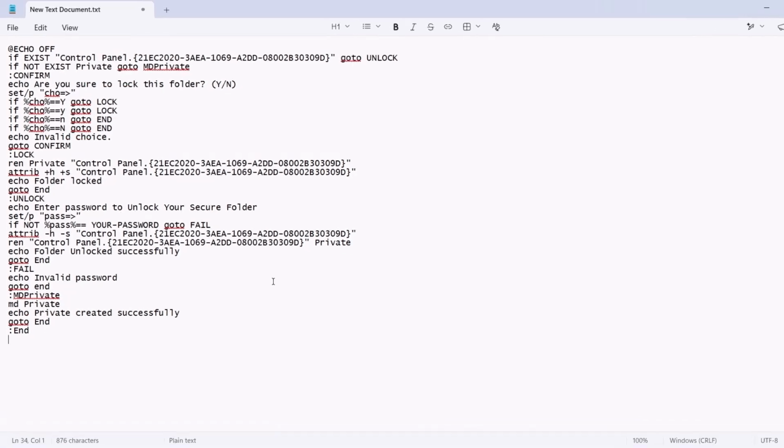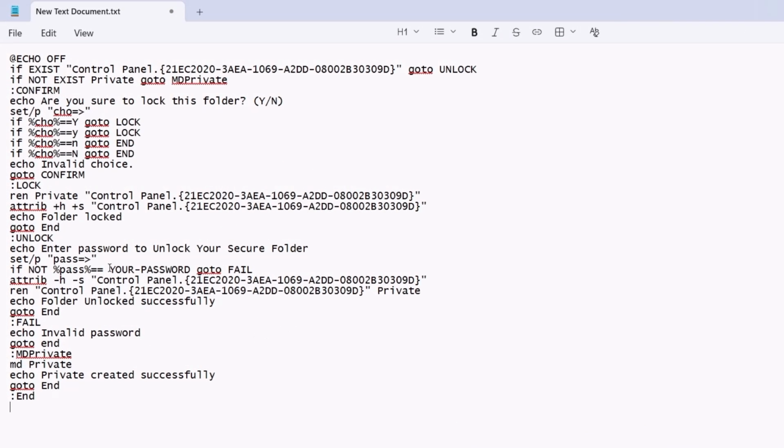Now you're going to set your password. To do that, locate this part where it says your password. Now type in any password of your choice. For the sake of this video, I will make mine 123456.